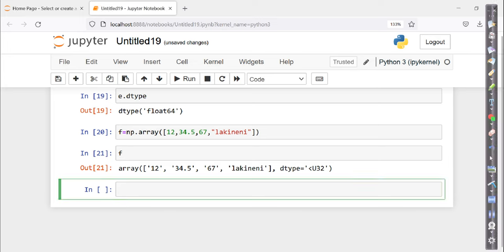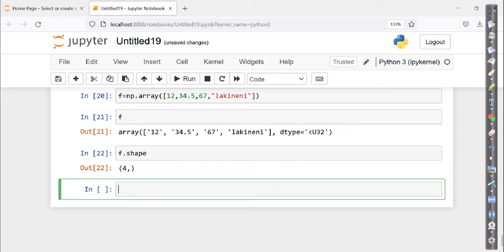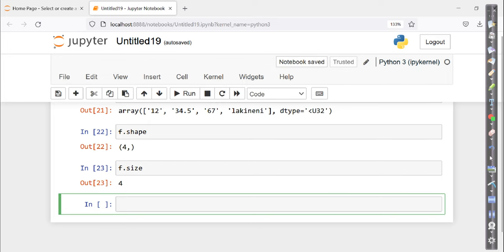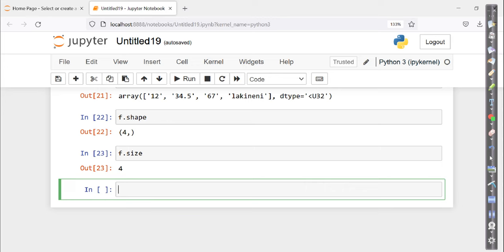Suppose I want to know the shape of F. How will you get the shape of F? F dot shape. There are four elements, so it shows 4 comma. If you want to see the size of F, you just write F dot size. There are 4 elements, so it shows that the size of the ndarray, that means the NumPy array F, is 4. Suppose you want to know how many dimensions are there in F, simply write F dot ndim. ndim means n dimensions. ndim is an attribute. If you apply this attribute on the NumPy array, it simply returns the dimension of the array.